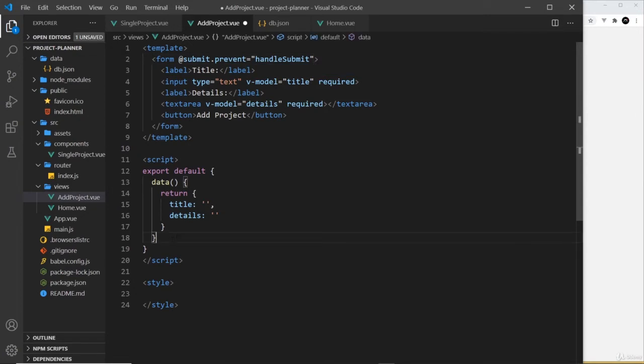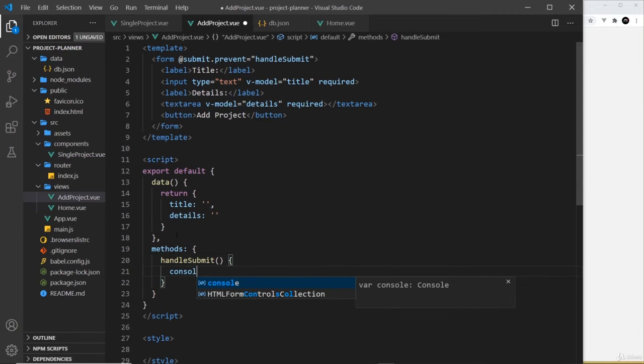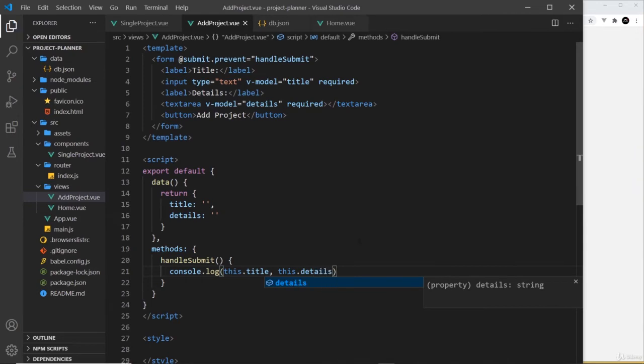Okay, so we need our methods now. And inside the methods property, we need our handle submit method. And all we're going to do inside this is log to the console the different values. So this dot title and this dot details. Okay, so that's the bare bones of this project.